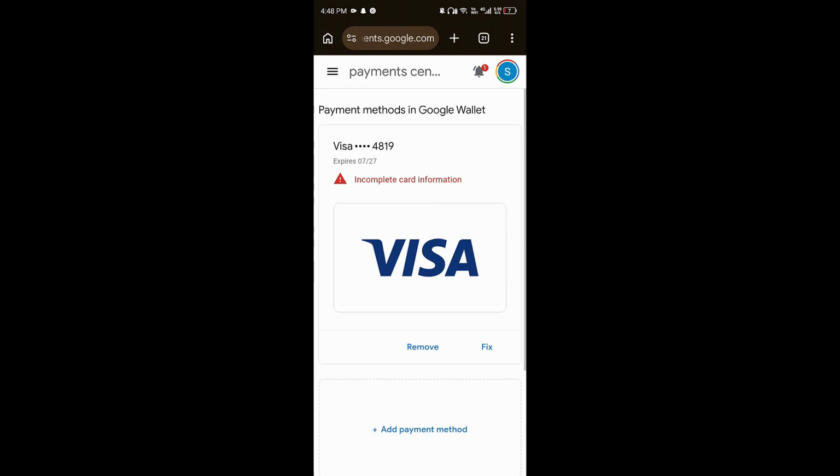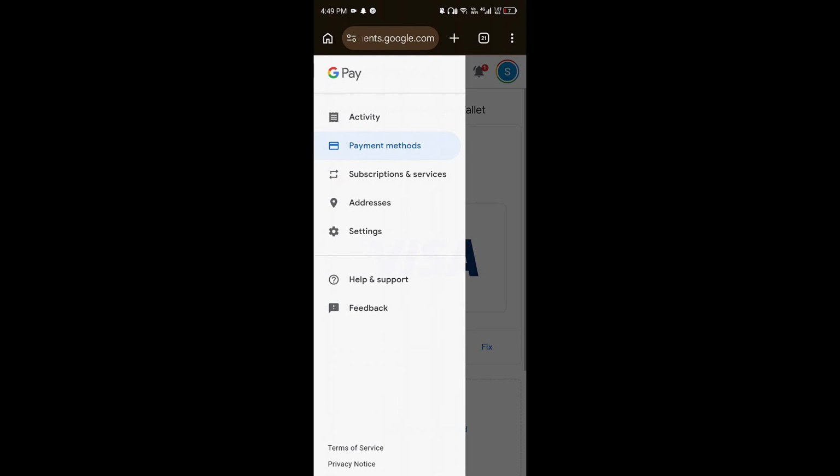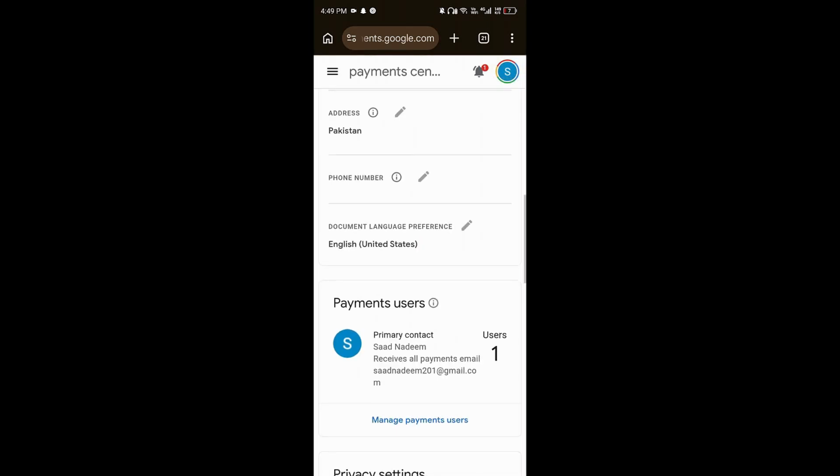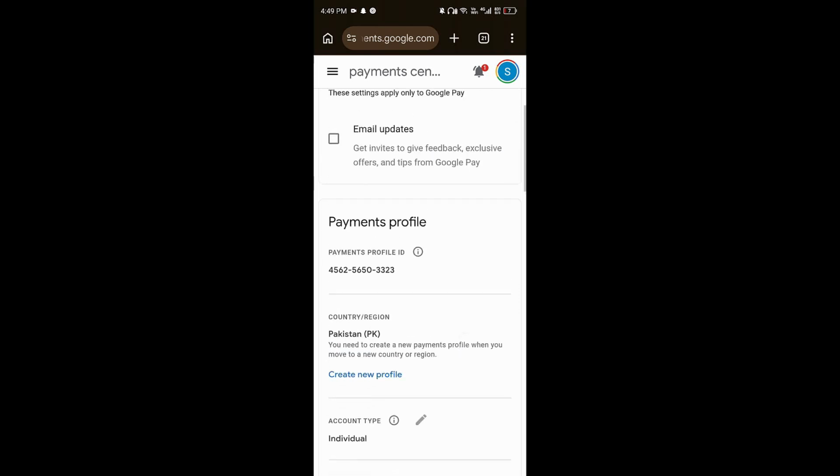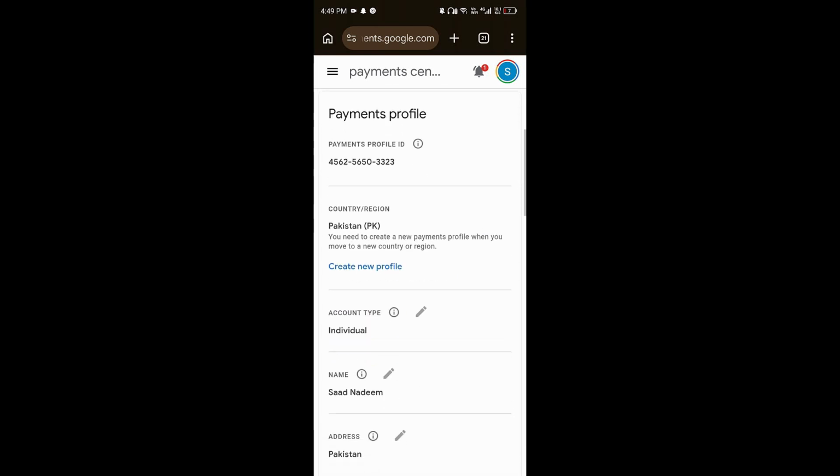And once we are in here, it will open up the Google Pay settings along with the payment method that we have selected in our Google Wallet. On the left hand side, you can see these three lines. Just click on that. From here, we will choose settings. And once we are in the settings, from here, we can see different options.